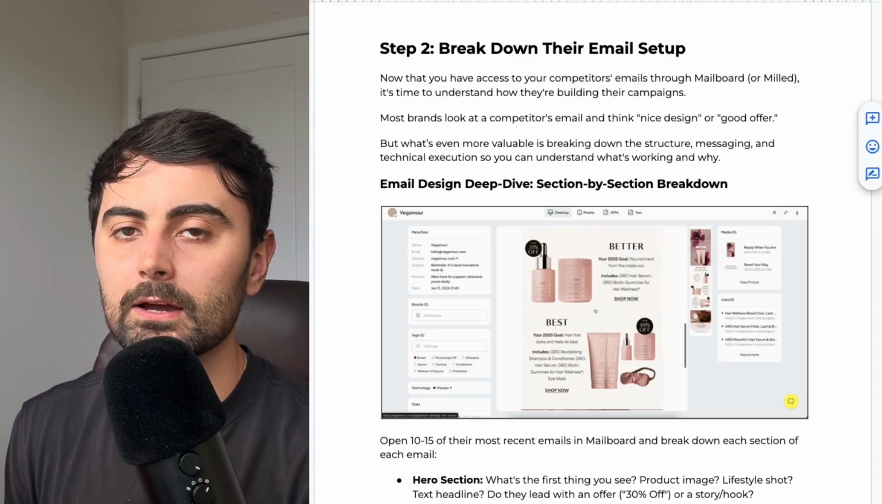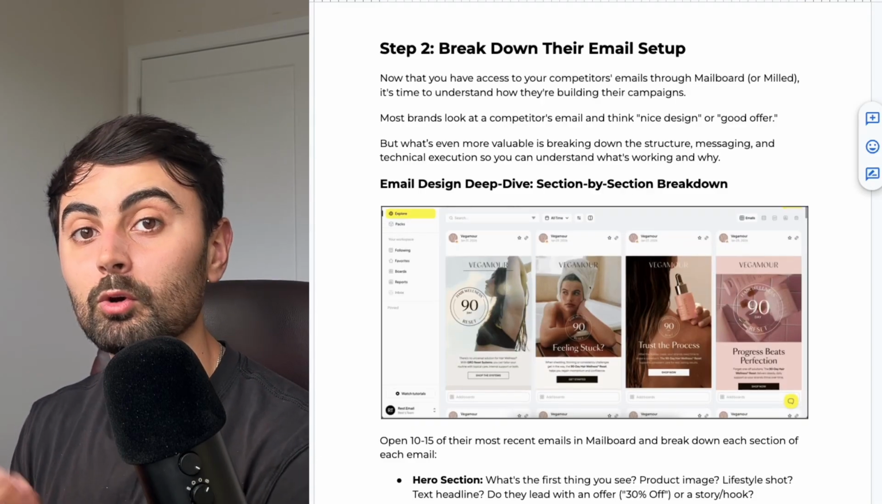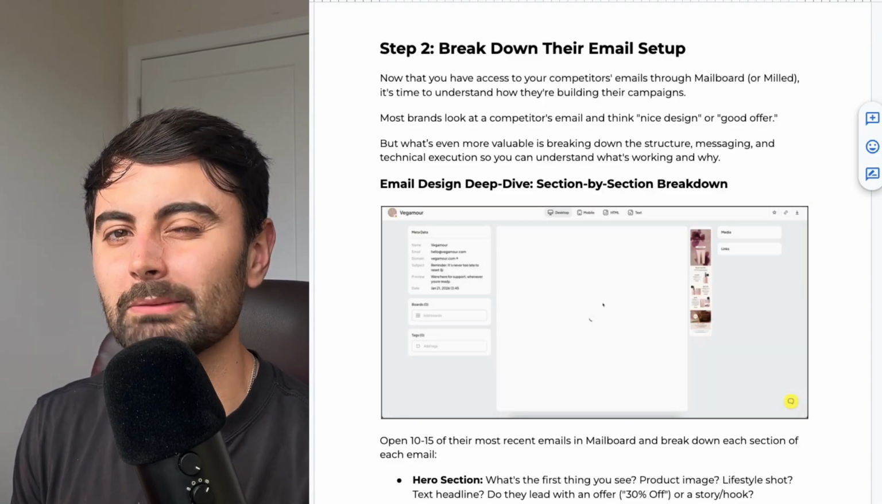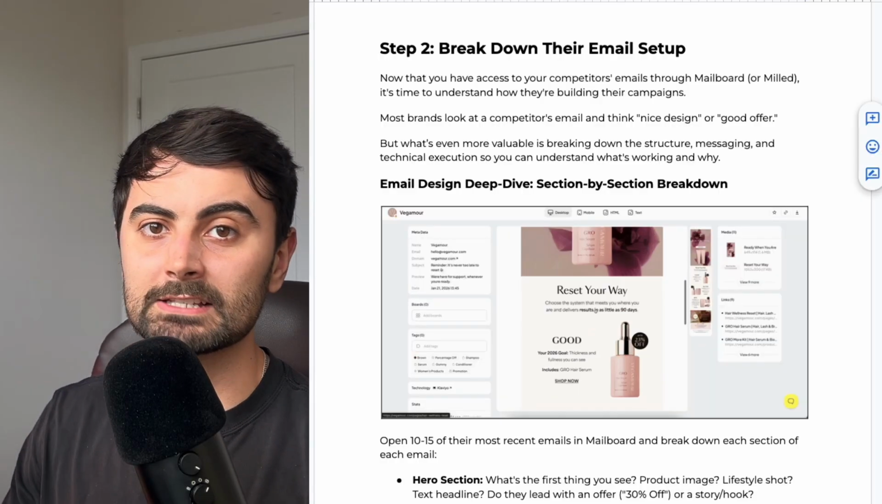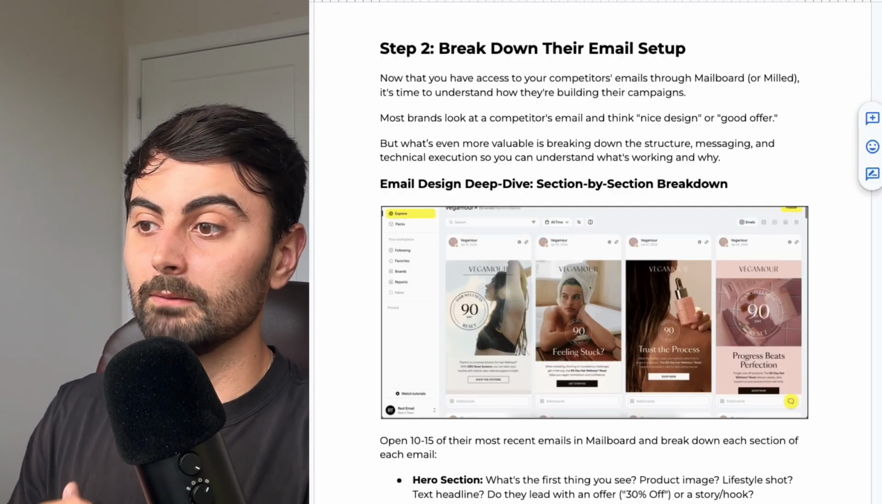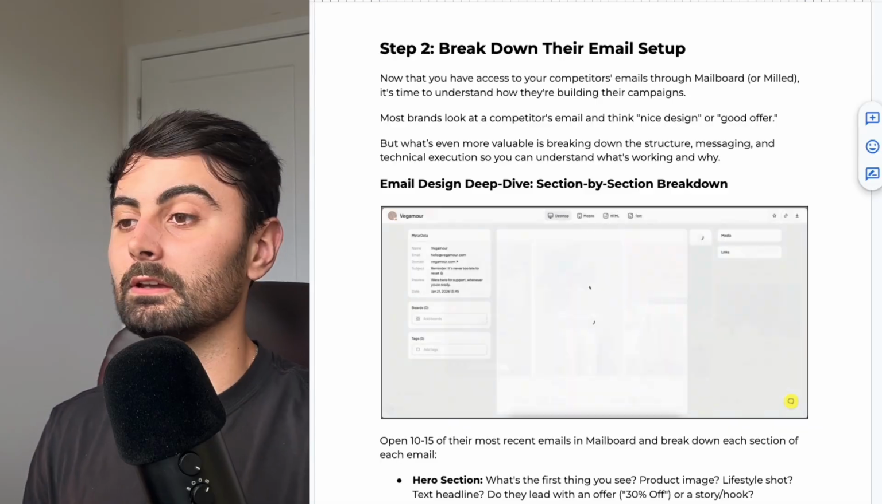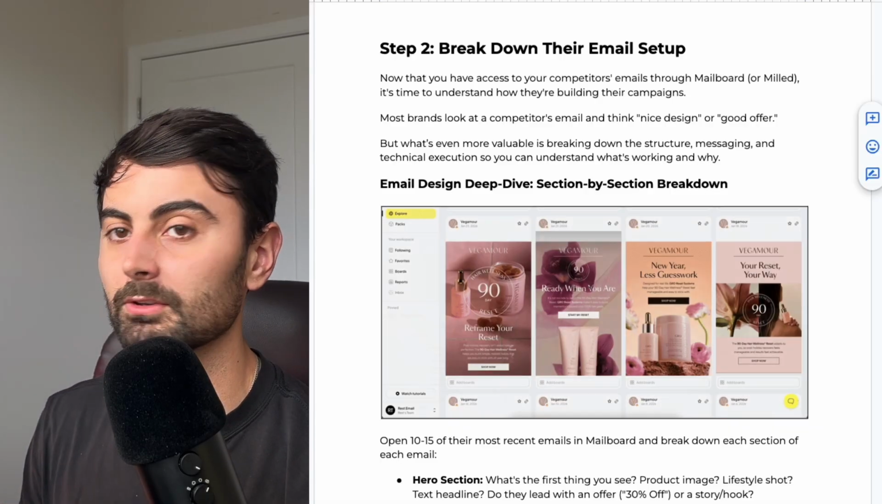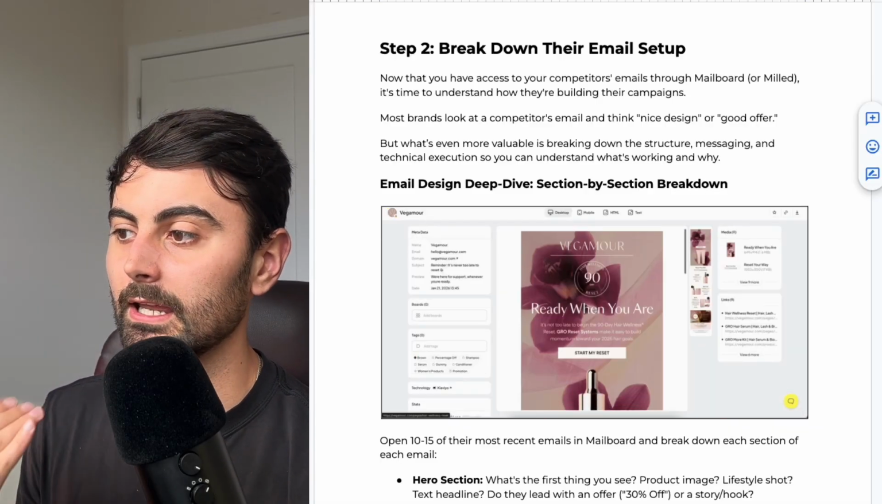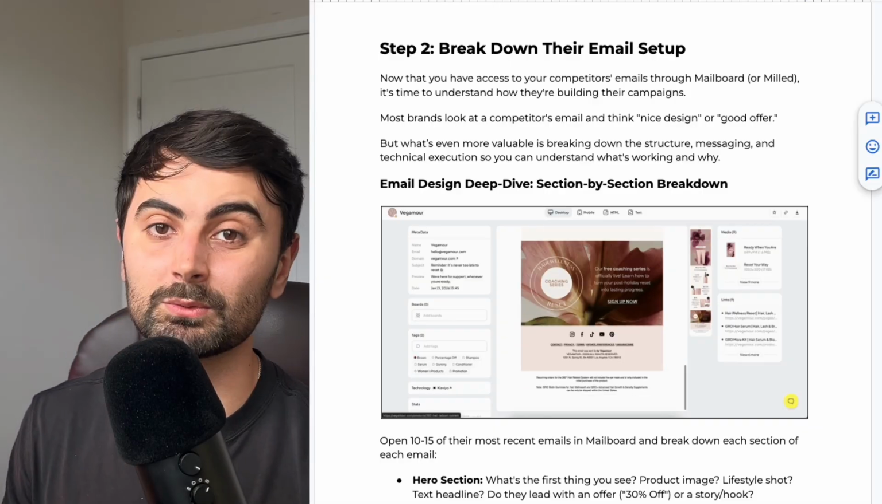But what it really comes down to, in understanding how you can incorporate that for your own brand, is understanding how they build it. Is it all images? Is it text-based? Do they use HTML? What email platform are they using? So understanding that structure really helps a lot. Understanding the structure, the messaging, and the execution, you can understand what's working and why.